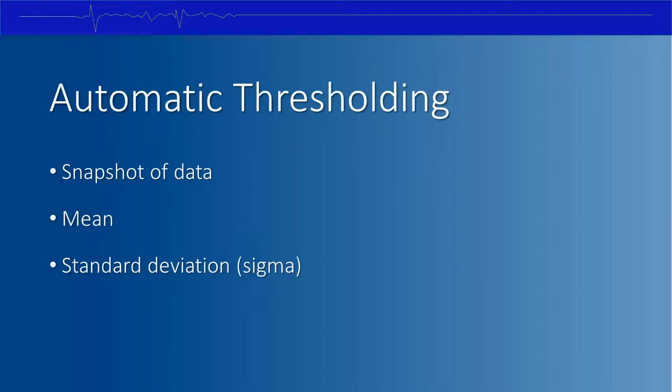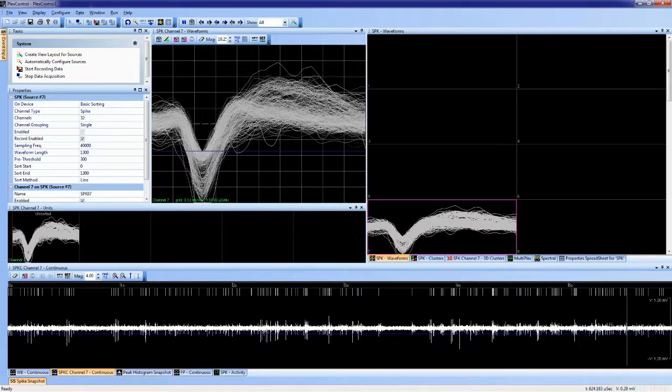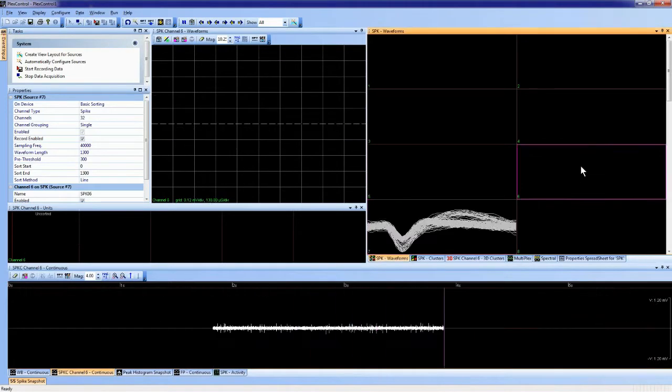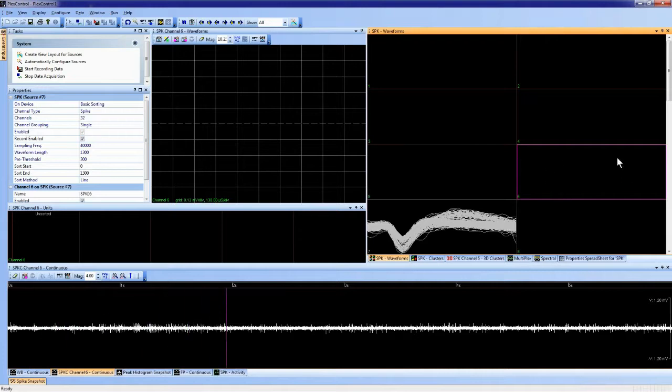By default, once a snapshot is available, the software will calculate a mean and standard deviation of the signal in the snapshot. Then the user can choose to set the threshold to a certain number of standard deviations away from that mean. So if we go back to Plex Control, let's go to channel 6 here now. We haven't set the threshold on channel 6. That's why we see no waveforms in our waveform arrays view and no waveforms in the specific waveform channel.